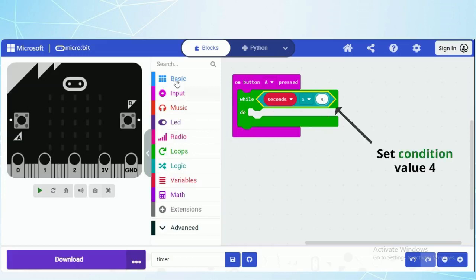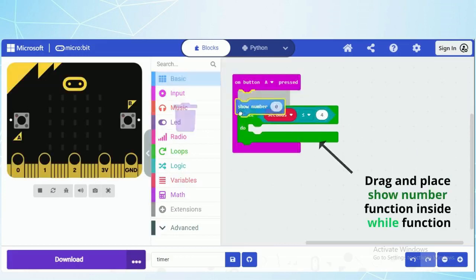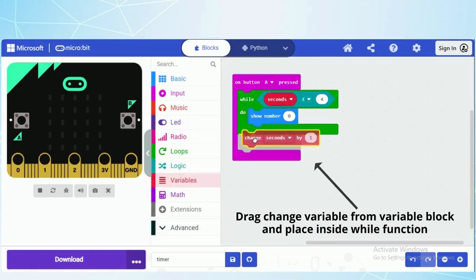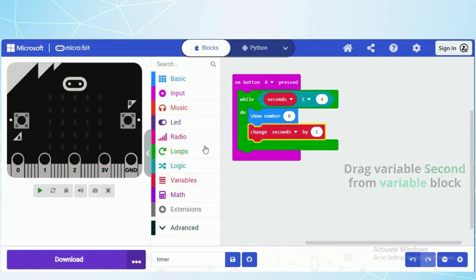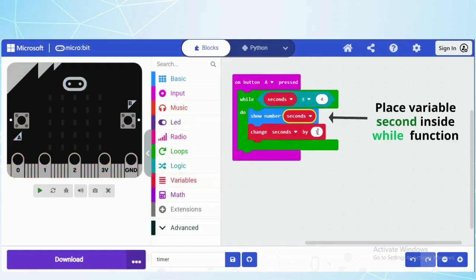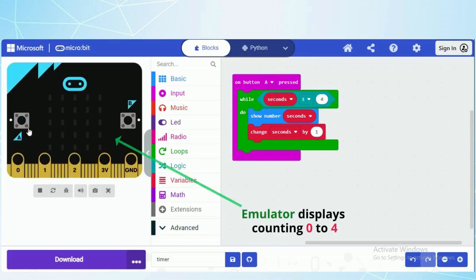Set the condition value to 4. Drag and place the show number function inside the while function. Drag the change variable block from the Variable block and place it inside the while function. Drag variable second from the Variable block and place it inside the while function. The emulator displays counting from 0 to 4.